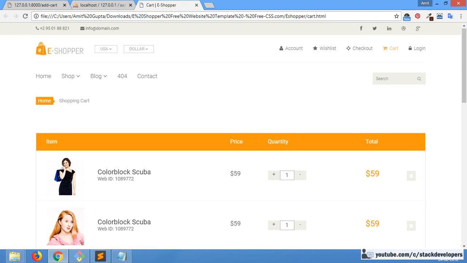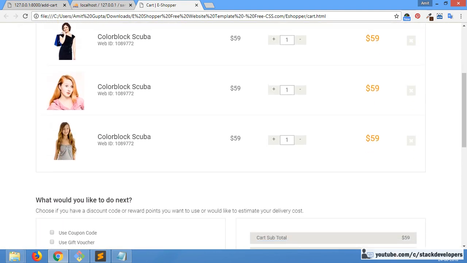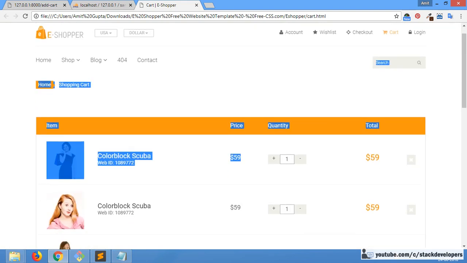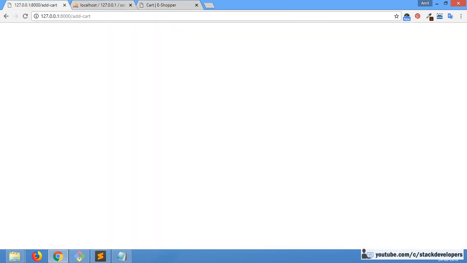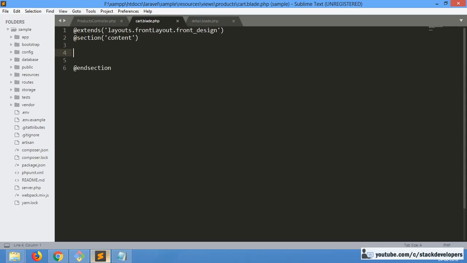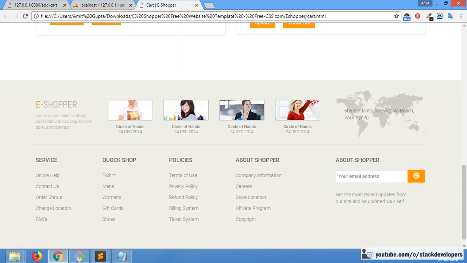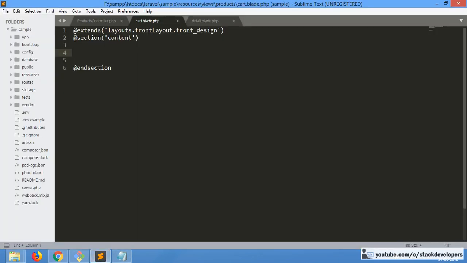But let's start from this part first, and this part we are going to copy. Means this complete part we are going to copy up till here to our design. Okay, so let's see the way, because header and footer is already there. Header and footer part is already present in our front design. So middle content we need to copy.